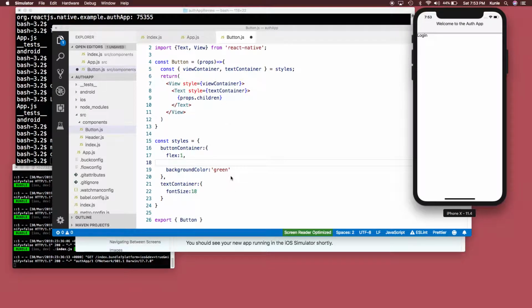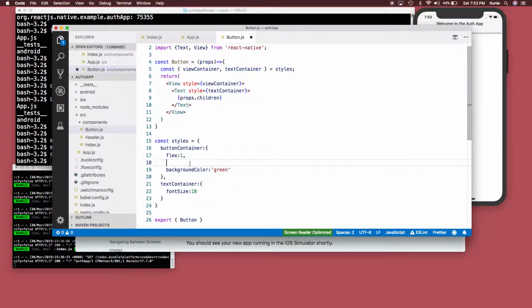Okay, so we continue with the button. So what are we trying here? Let's see. We want to make sure that we put a background color. I just noticed it wasn't showing. My green wasn't showing somewhere.